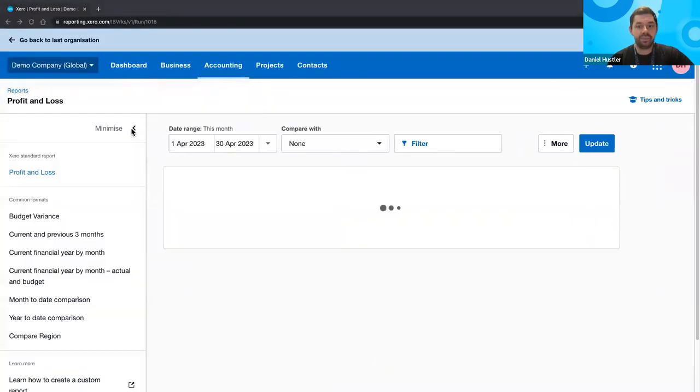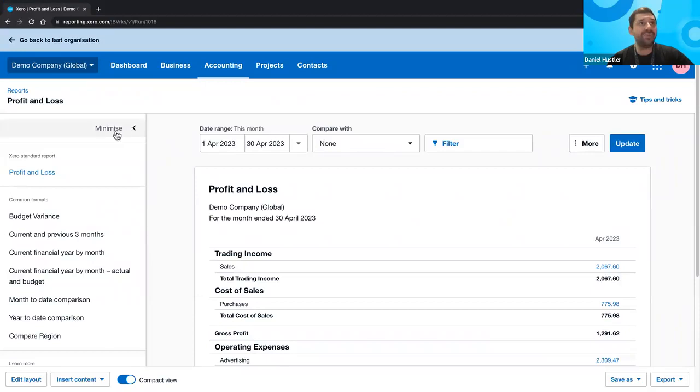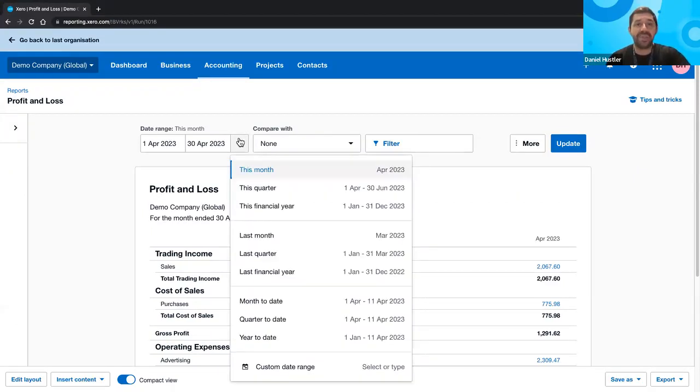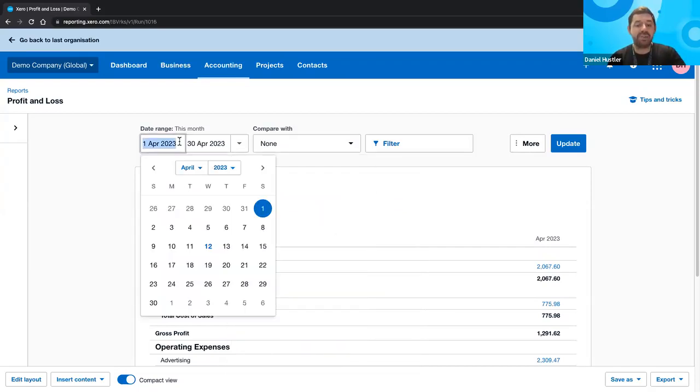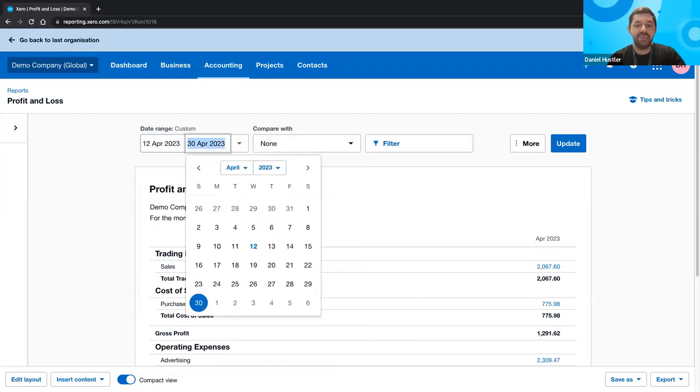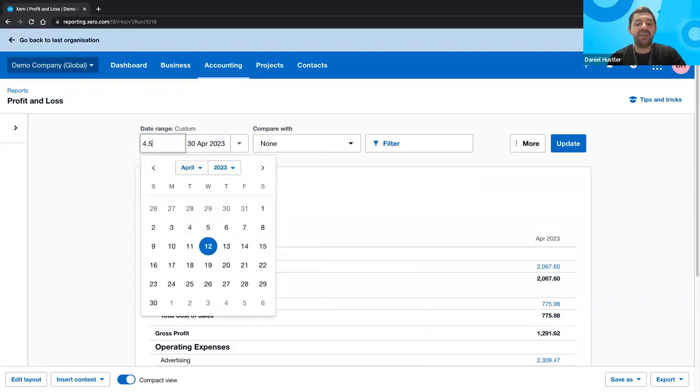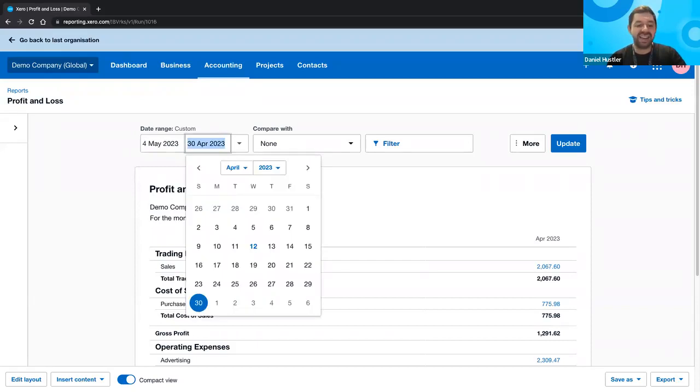Now, I can use the minimize panel to hide that. So comparing dates is really easy as well. You can use this drop-down menu to choose from a number of common date ranges. Alternatively, you can select your own date if you wish, and you can even type in a date if you like. For example, if I type 12 and then tab, that will hit the 12th day of this month. If I do 4.5, that will give me the 4th of May this year.